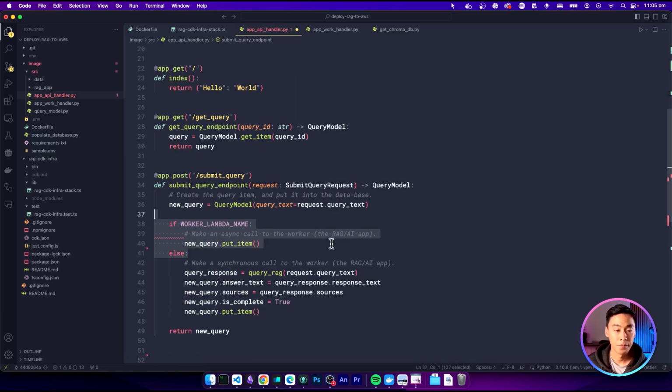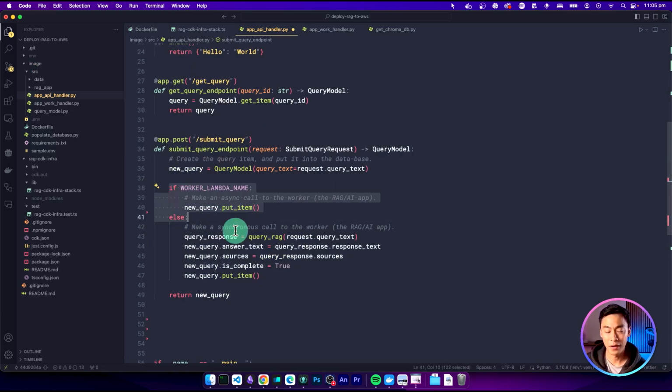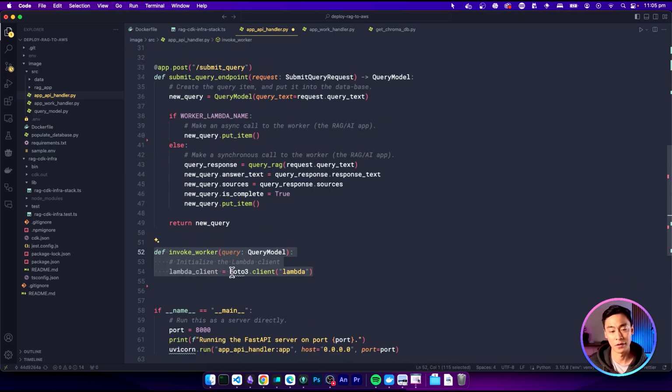And if it is there, I'm going to take a different path. If it isn't there, I'm just going to do things exactly the same way as before. I'm going to write the item directly after I get the results and then just return the item. But if it's there, I'm going to save the item first. This will create an entry in the database even though the response is incomplete. And then I'm going to create a helper function to invoke the worker in the background.